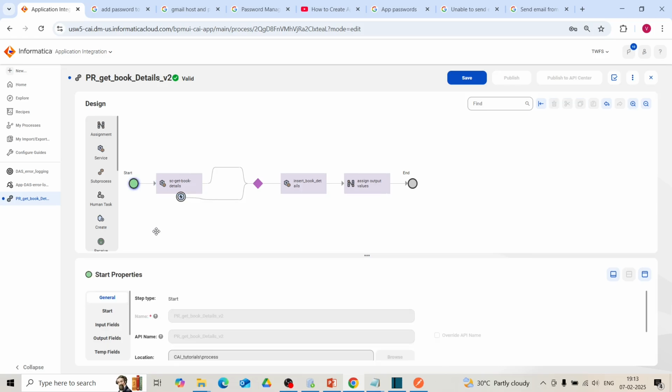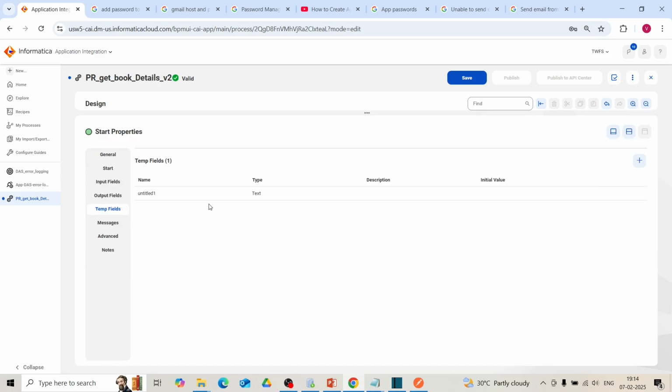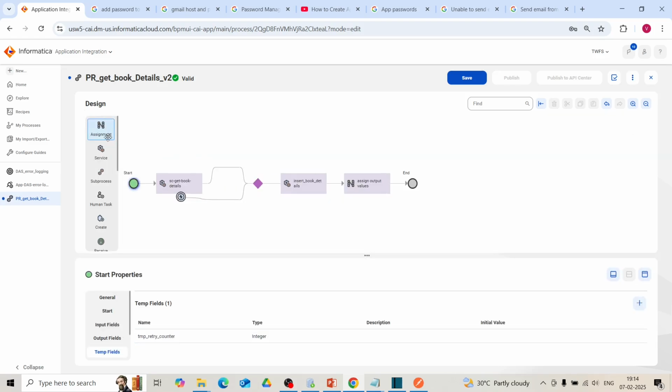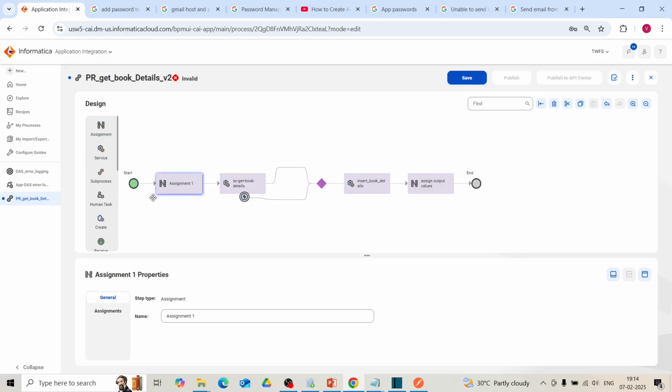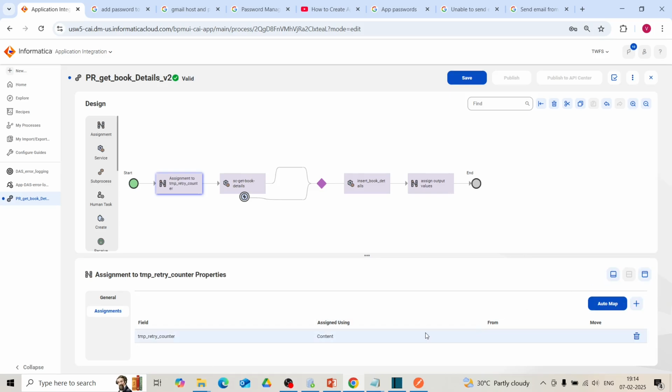So let's create a temporary field to catch the number of counts for the retry. Go to the temp fields, click on the plus sign. I will name it temp retry counter. Make it an integer. Let's initialize the value first. Whenever there is a new run for this process, it will initialize with the value as 1. So click on this plus sign, click on this temp retry counter, keep it as a content and give the value as 1.